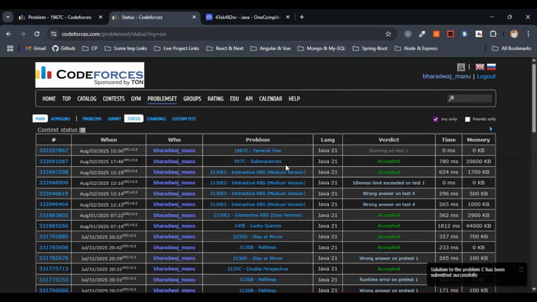Let's wait for some time. So here you can see it's running on test one. Let's wait for some time. I hope this works for all the test cases. Let's see. Yeah, and the toast you can clearly see is showing accepted, right? So the verdict is accepted.